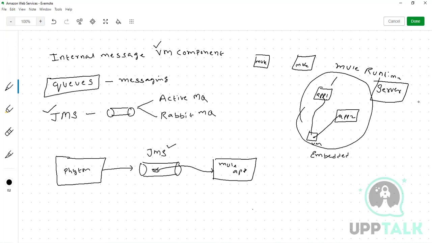VM is one of the components. VM is not a Mule runtime. The Mule runtime is a place where we deploy Mule applications, the server. This entire Mule is a Java application.